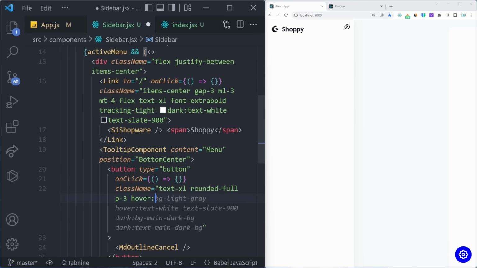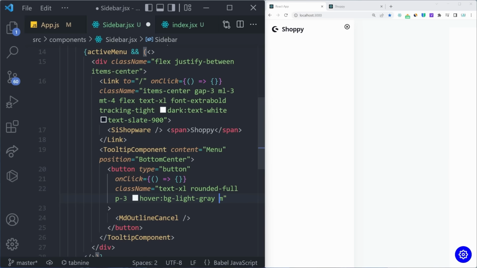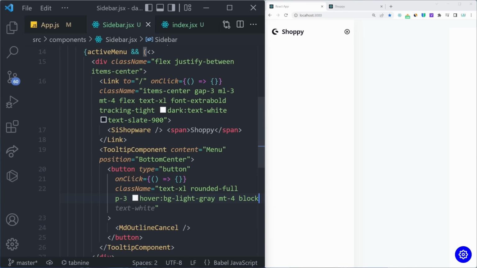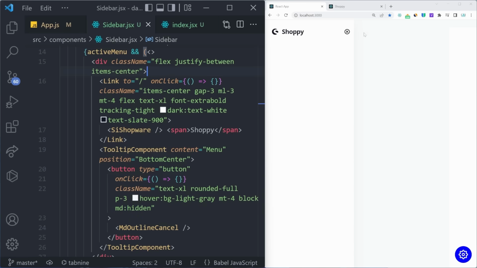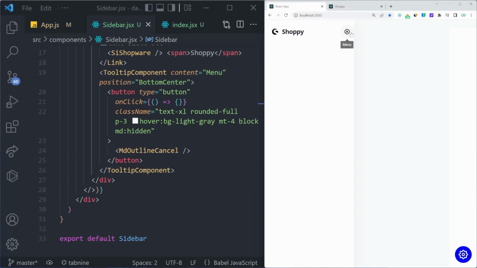On hover, we want to set the bg-light-gray. Margin top, or mt, is going to be set to 4. It's going to be a block level element. And on medium devices, it's going to be hidden. There we go. So now this is already looking like a great sidebar. Of course, it's not doing anything yet, but soon enough it will.